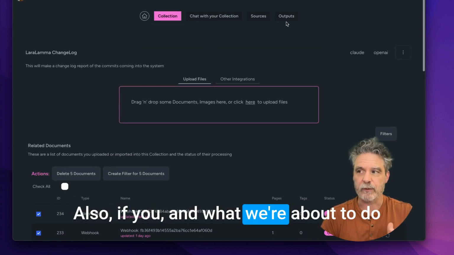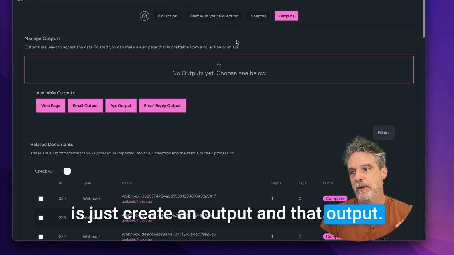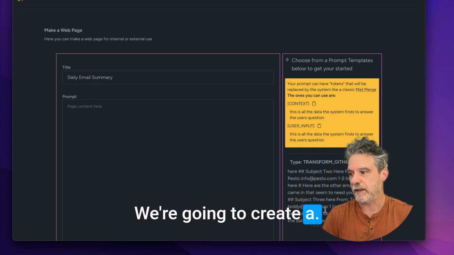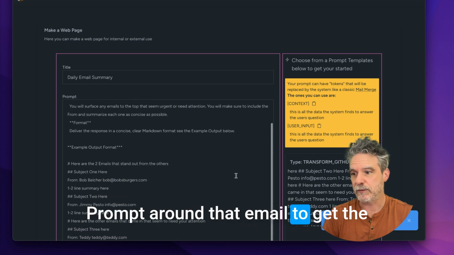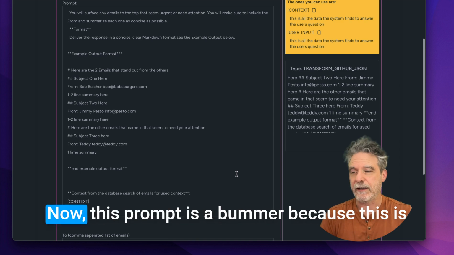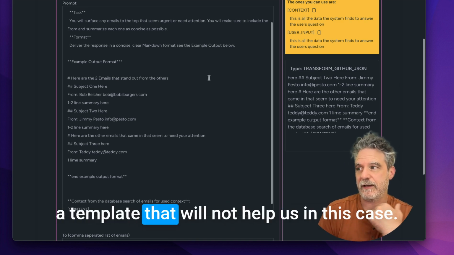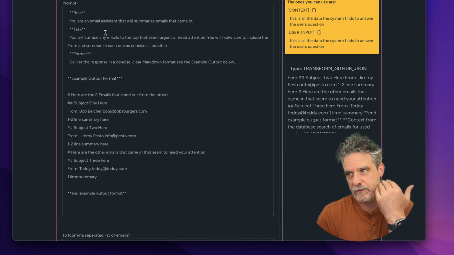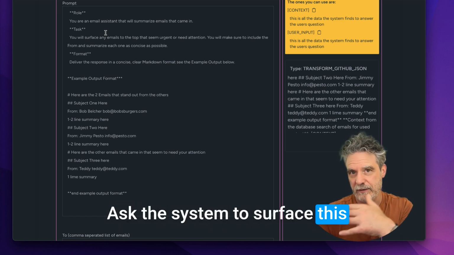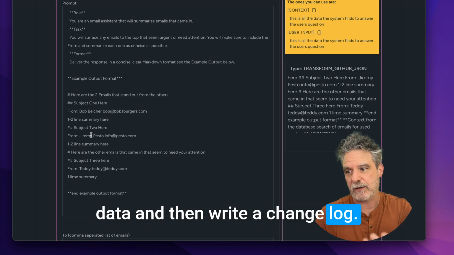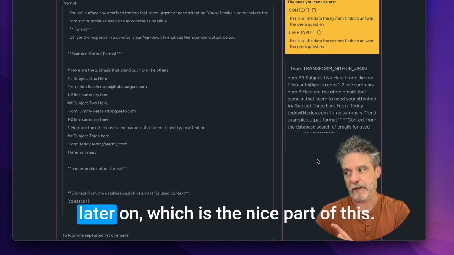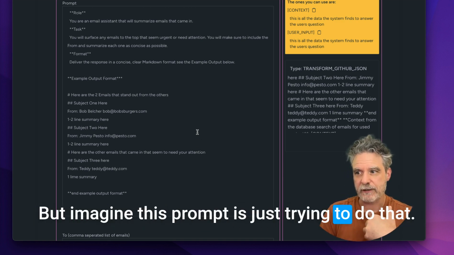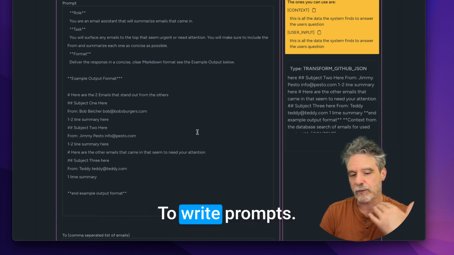Also, what we're about to do is create an output, and that output will basically say we're going to send myself an email. We're going to create a prompt around that email to get the format the way we want it. Now, this prompt is a bummer because this is a template that will not help us in this case. So I'm going to type up a prompt that will ask the system to surface this data and then write a changelog. Then I'll save it as a template for later on, which is the nice part of this. I'm going to leave this prompt alone for a moment, but imagine this prompt is just trying to do that. Again, we're empowering the user to write prompts.